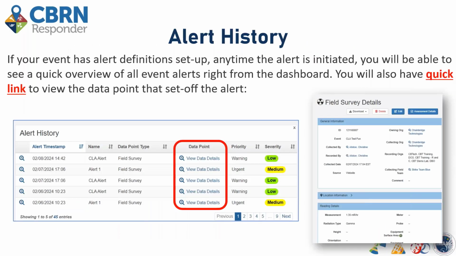Another really useful tile is the alert history. So if you have alert definitions set up, anytime that alert is triggered or initiated, you're going to be able to see that history right here. You'll also see the severity of the reading that was recorded that triggered that alert. So if you're seeing low, it might not be as important to look at, but if you're seeing medium or high, you might want to take a look at those data points.